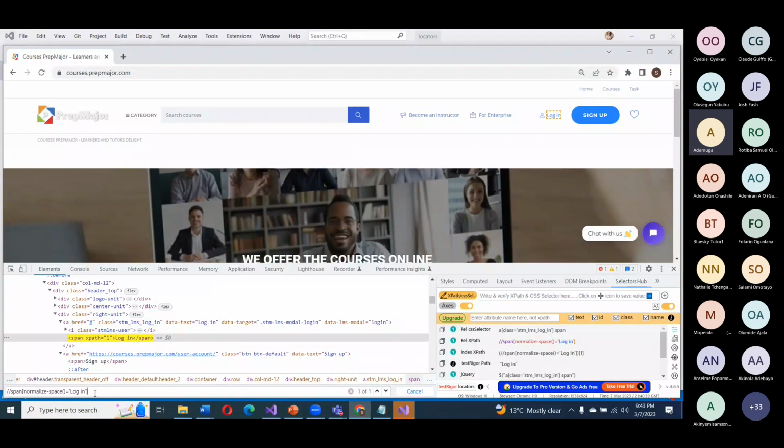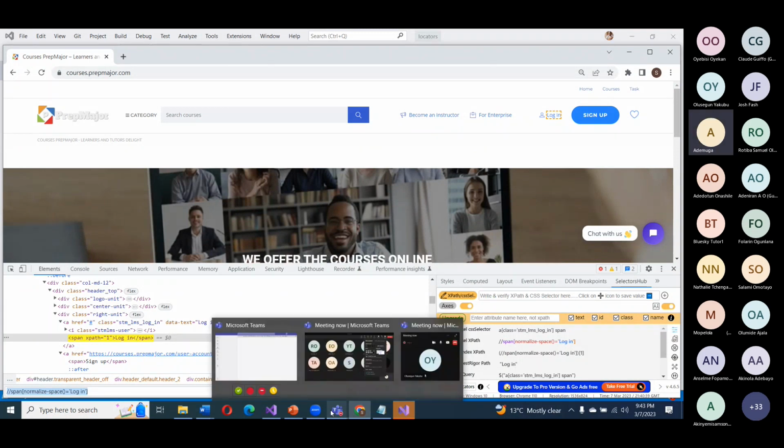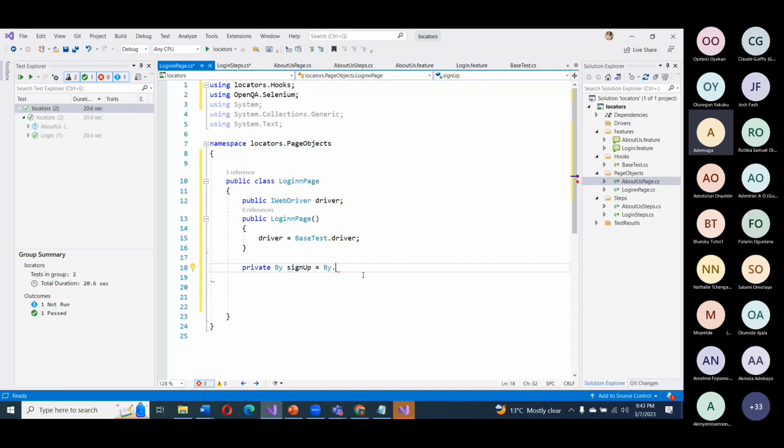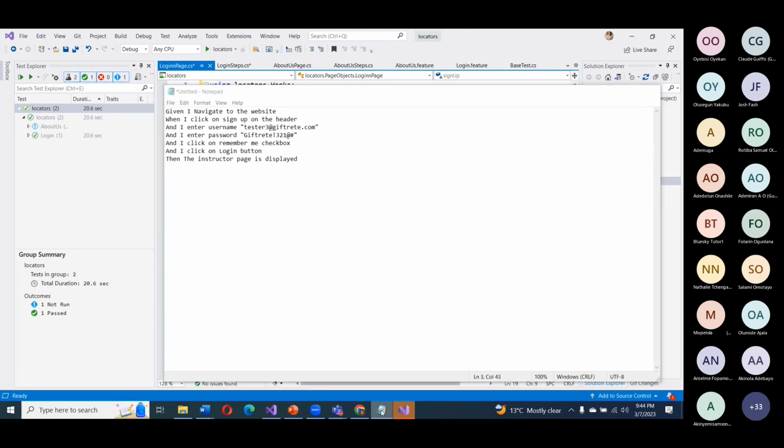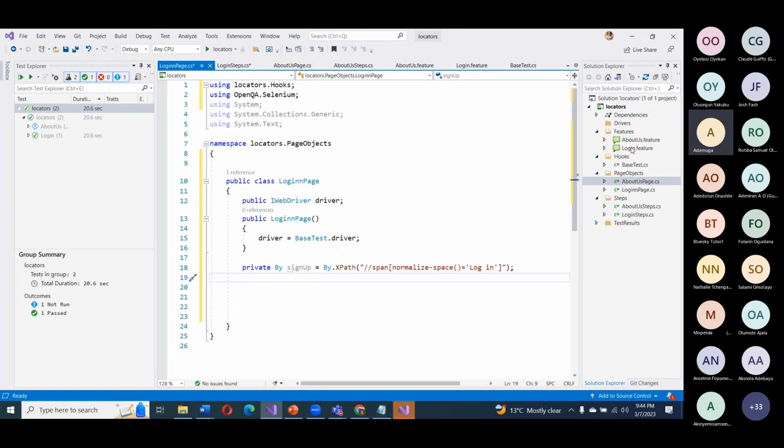So with this right now, let's copy this, and we go to our code. Since we are using XPath, you can select XPath from the dropdown, or you write XPath, and then you do your open and close, the two quotes, and you paste it in between. And you put the semicolon at the back of it. This is for that. Then, let me be using the feature file as the right thing to do.